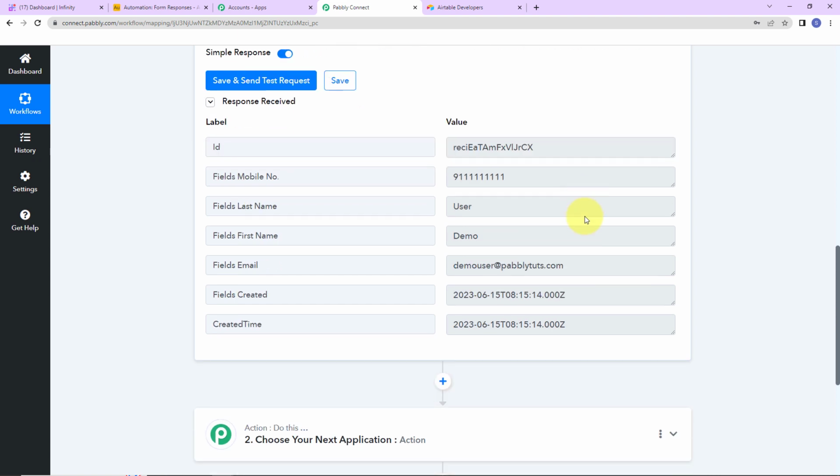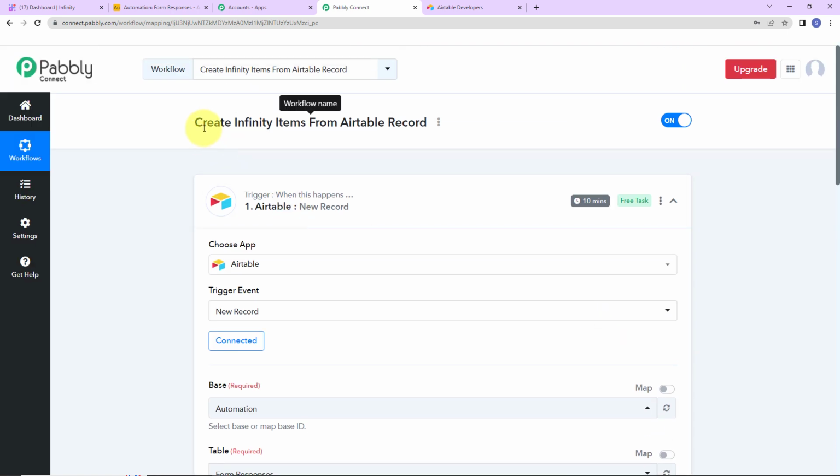And here you can see this time we have received the response. This here is the mobile number, last name, first name, this here is the email address, and then we have the created date and time. So once we have received this, what is my intention? I here want to create an Infinity item with this information.